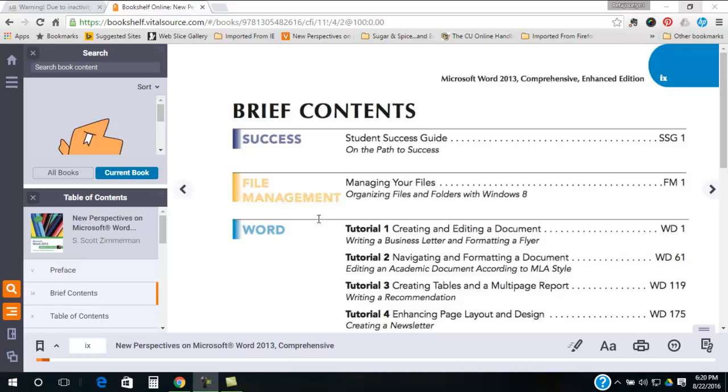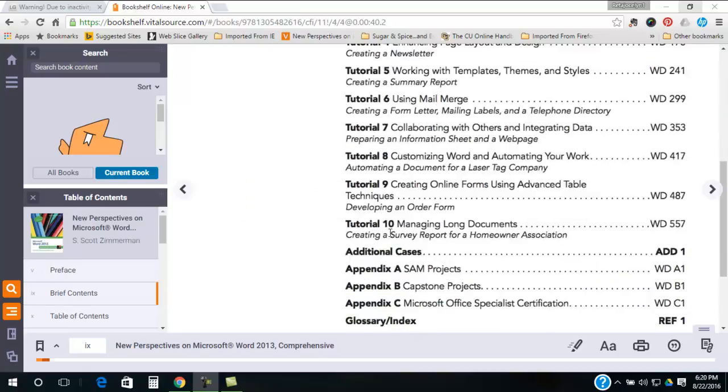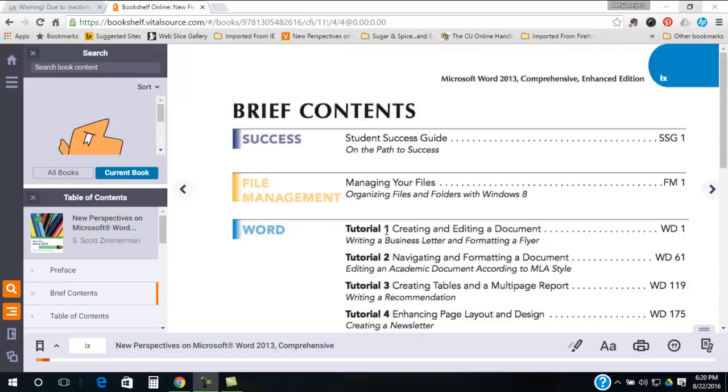Let's look at your textbook for Word. At the very beginning is the file management section, which you completed last week. And then we're going to look at the tutorials for Word, and there are 10 tutorials here. A tutorial is the same thing as a chapter. This is the way the textbook publisher wanted to call the chapters, so that's what they're called.